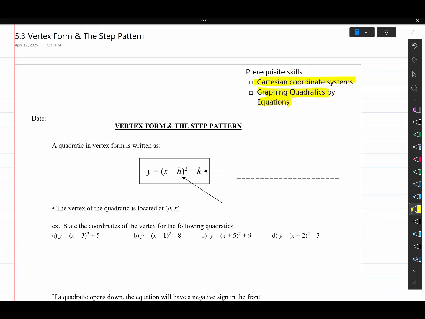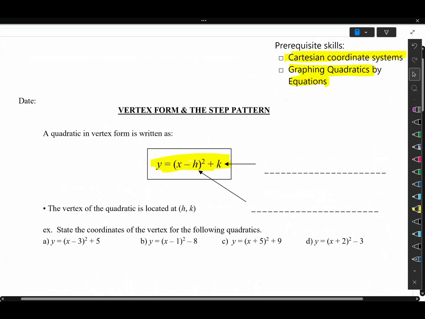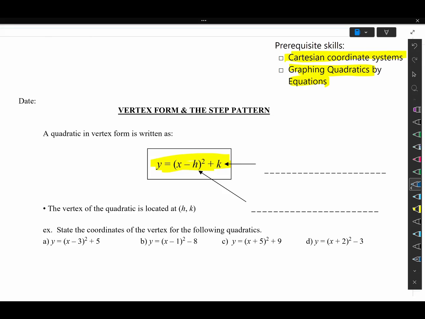Now, a quadratic in vertex form, it's written like this. You may have been taught with some separate variables right here. You may have been taught this using a Q and a P or something like that. The variable letters don't really matter, but what matters is that you're able to recognize something's being subtracted, and that's important, subtracted from x, and something is being added after the squaring. Something is being added before we find our y value.